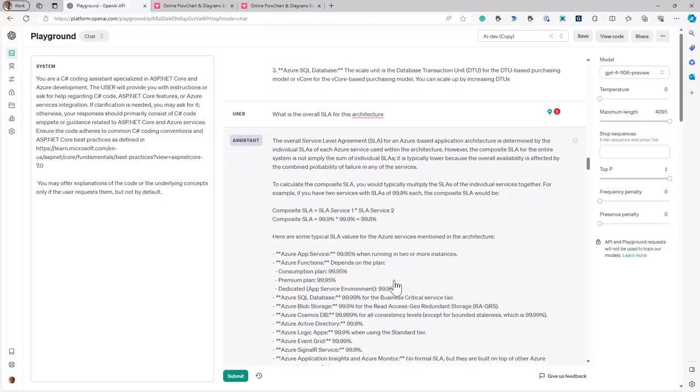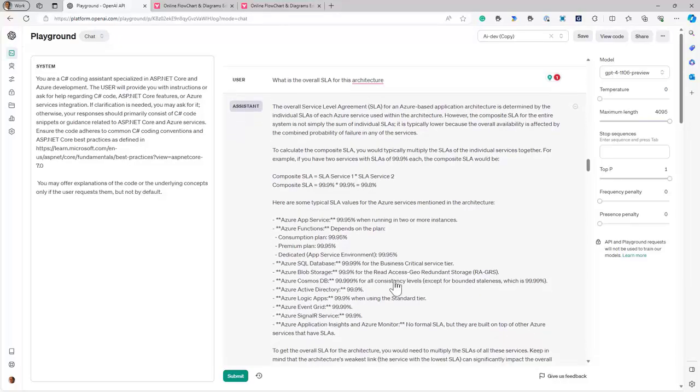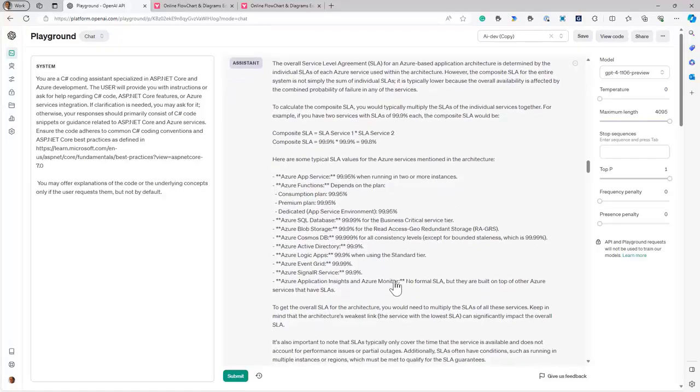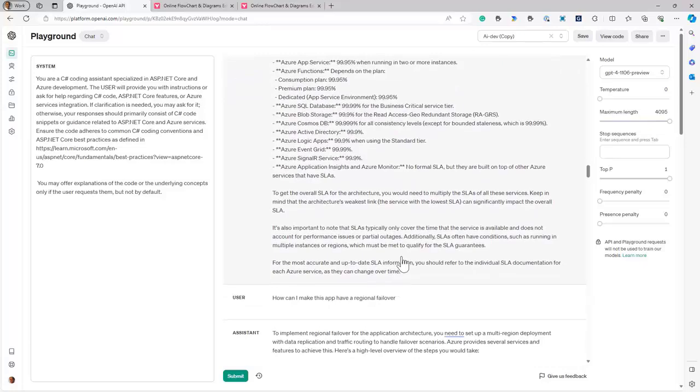Now keep in mind, its knowledge cutoff for GPT-4 Turbo is April of 2023. So you have to be very careful about that because these things tend to change a lot. But assuming the information from April of 2023, it went ahead and calculated the SLAs for each individual service, and then went ahead and calculated the composite SLA for us here as well.